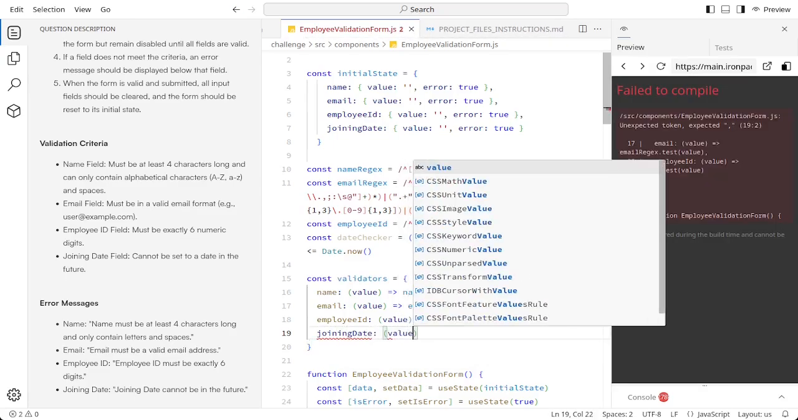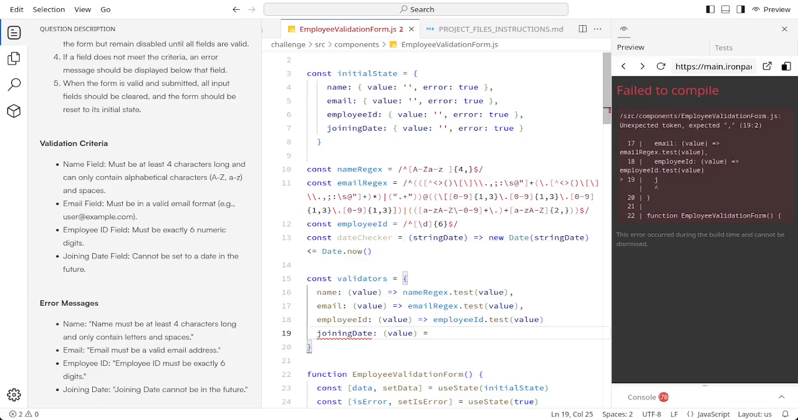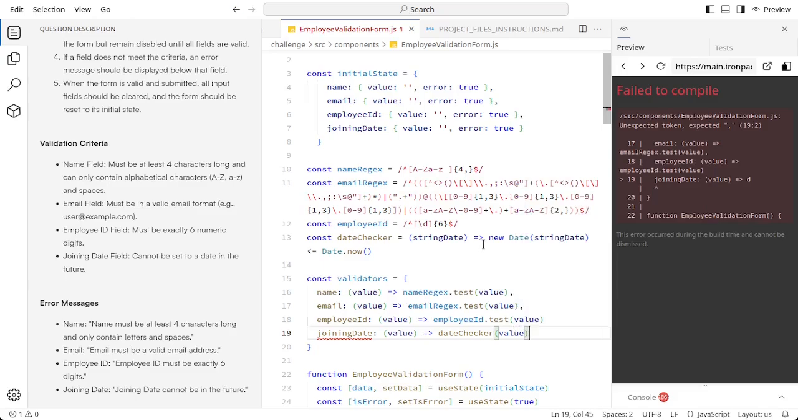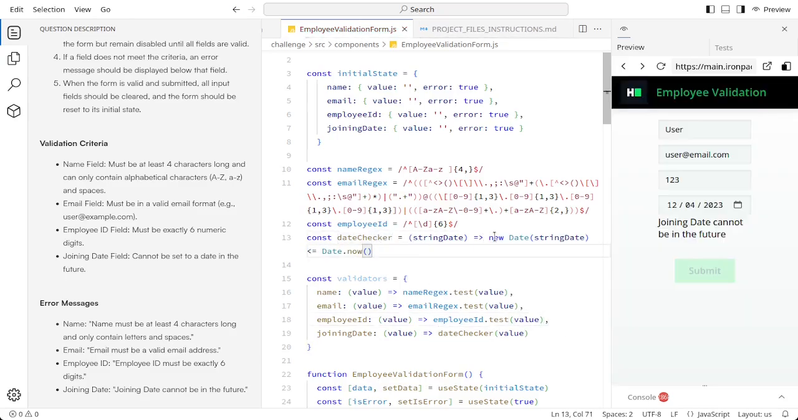It takes the value, which is the string of date, and then we can use the date checker since it's a function. Then we can pass in the value, and the output is either true or false. True if the date checker, the new date, fulfills below the Date.now, and it's partially completed.